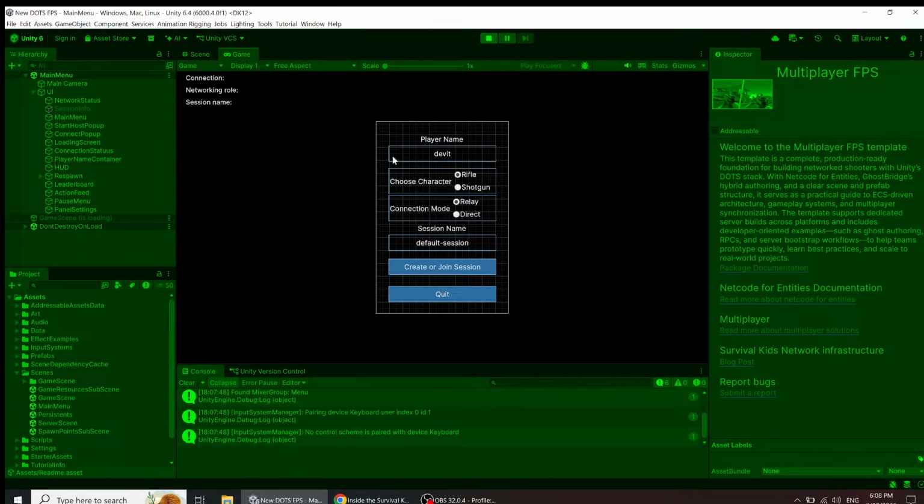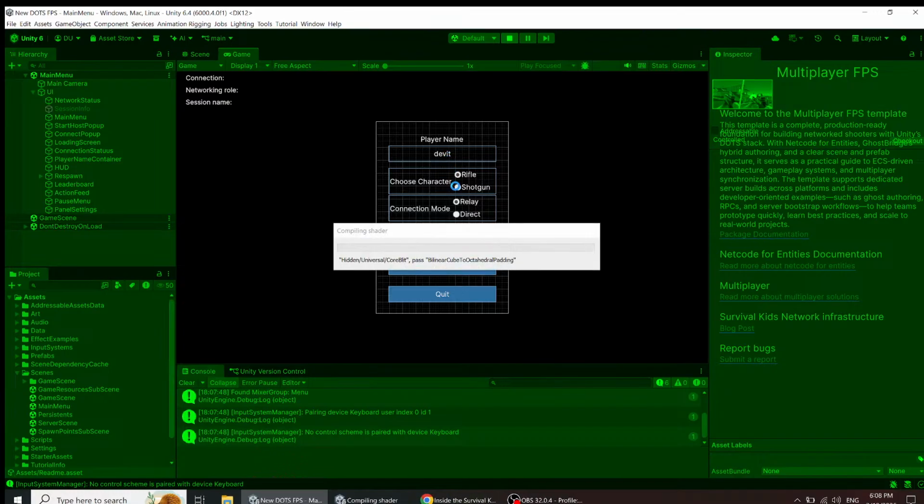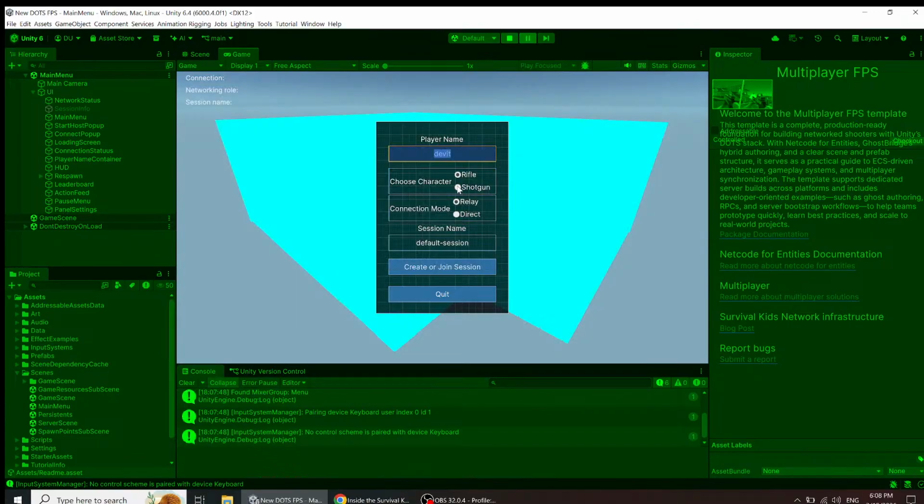And here we go. So we have our player name that we can choose here. I think it automatically drops your Windows name in here. We can change this. We have two characters that we can choose from: a rifle character and a shotgun character.